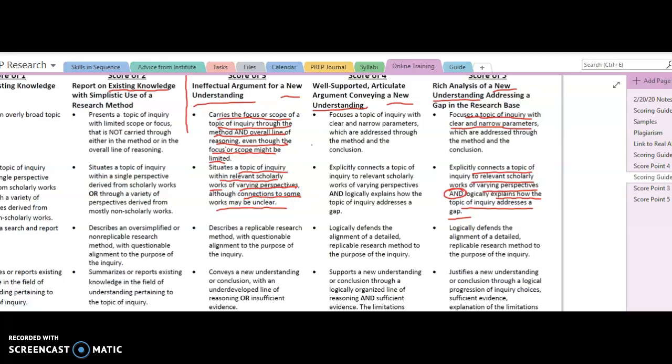But going back to the 5 now, it was very clear. The topic was very clearly explained through each of the relevant scholarly sources. One seemed to connect to the next and seemed to tell the story about this particular research that's been done. And it clearly addresses a gap.